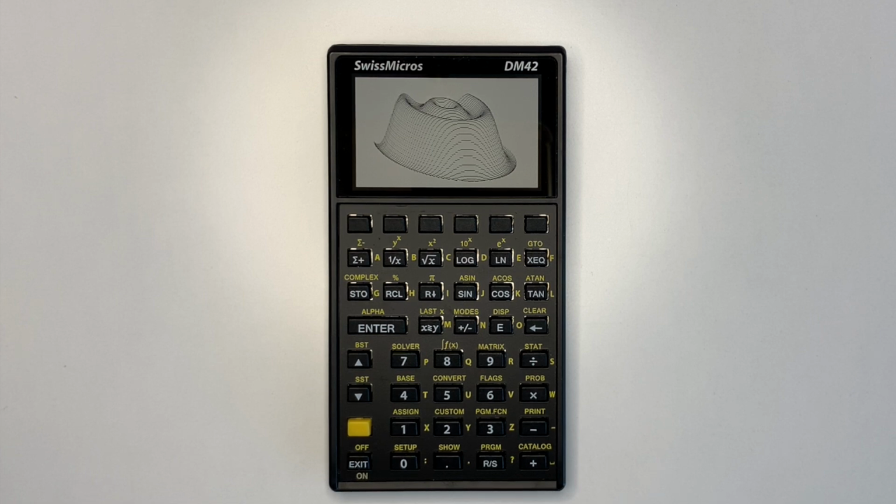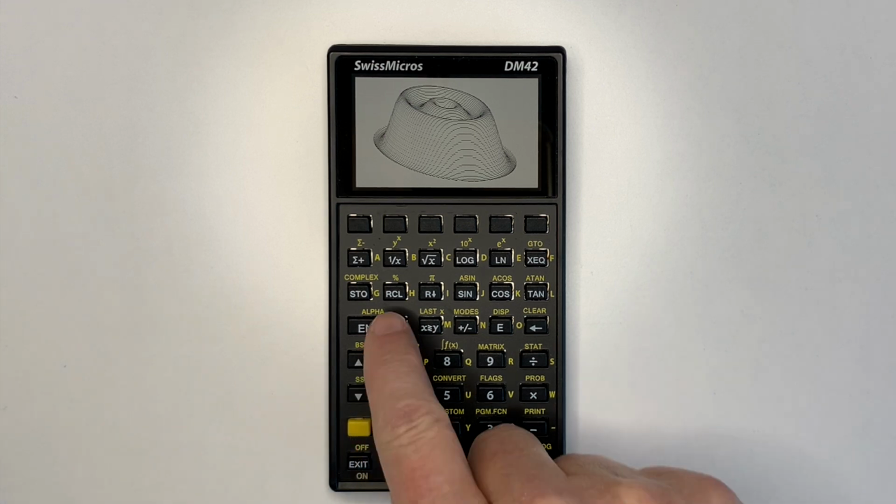It runs about 3 times faster when on USB power. There'll be a beep when it finishes. That's finished and waiting for a key press.